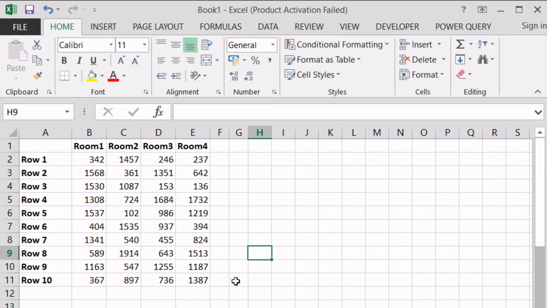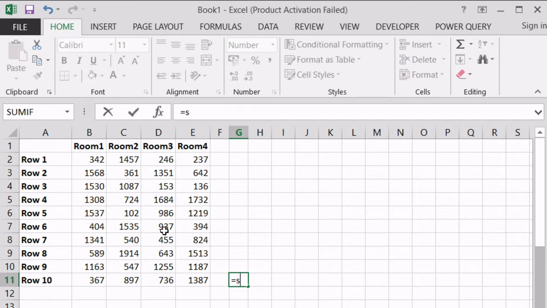And to reproduce the error, I'm going to go to cell G11 and I'm going to attempt to use sum to calculate the sum of all the numbers in here. And when we hit enter, we can see that instead of seeing the result, which is the sum of all these numbers, we are seeing these three hashtags.